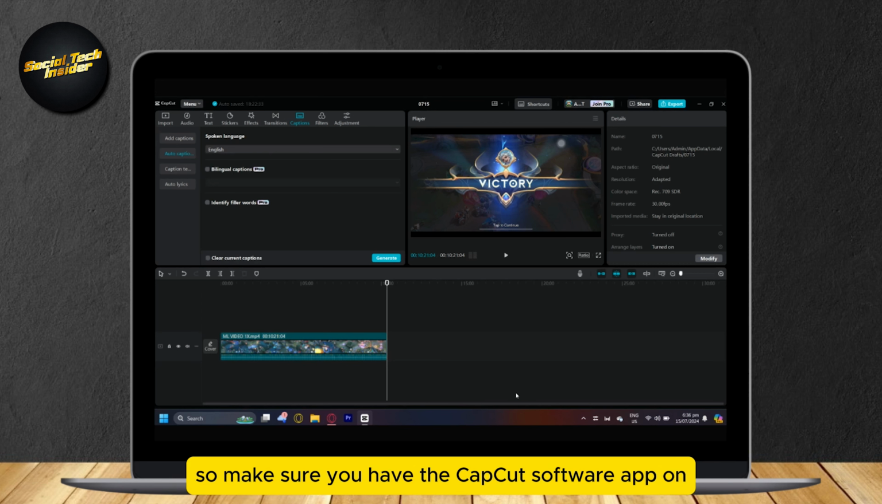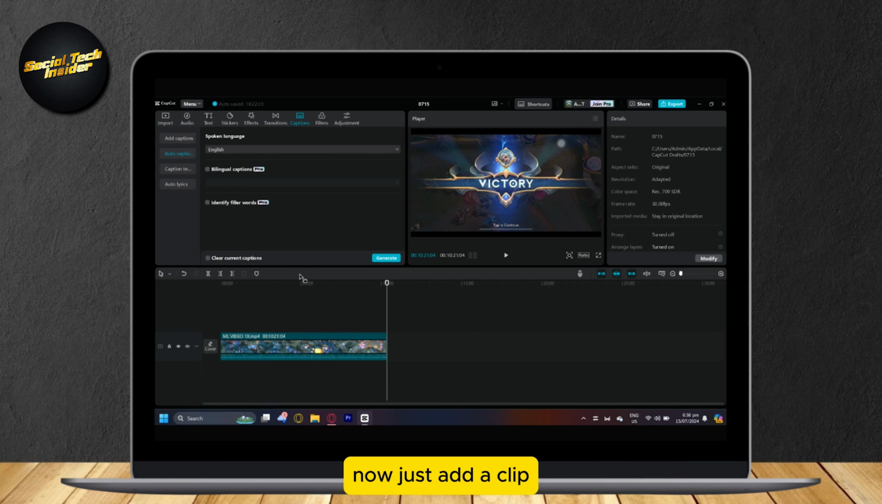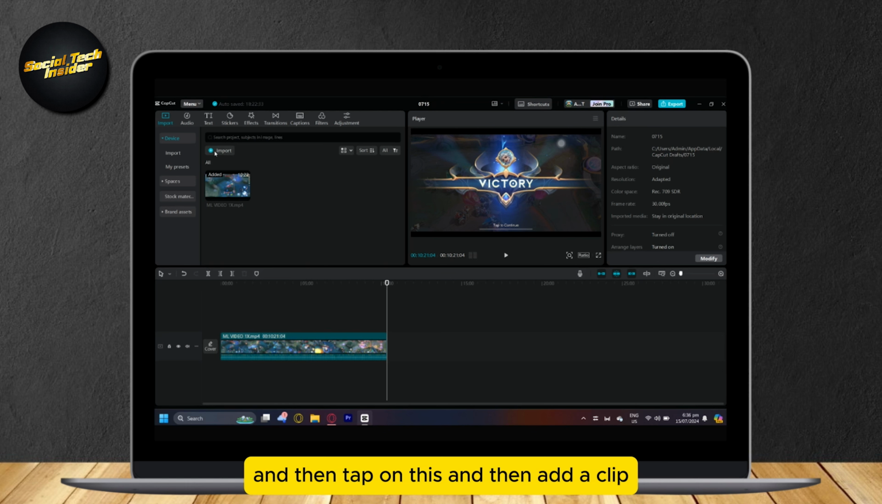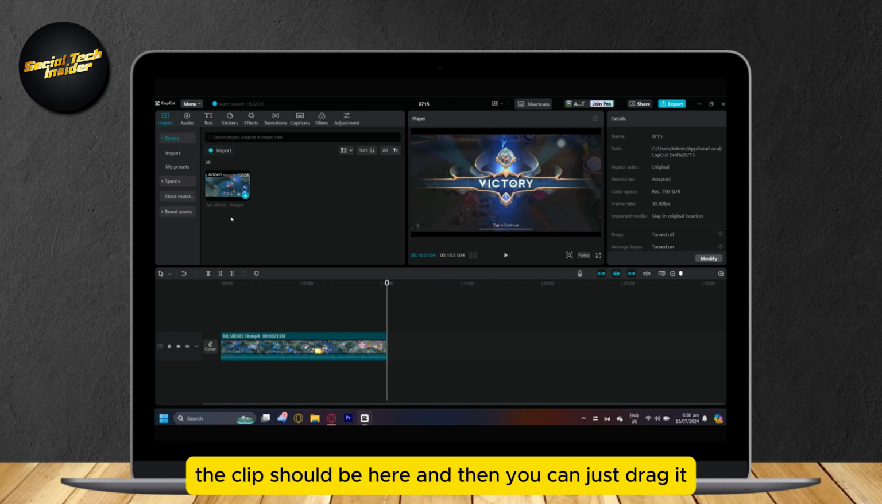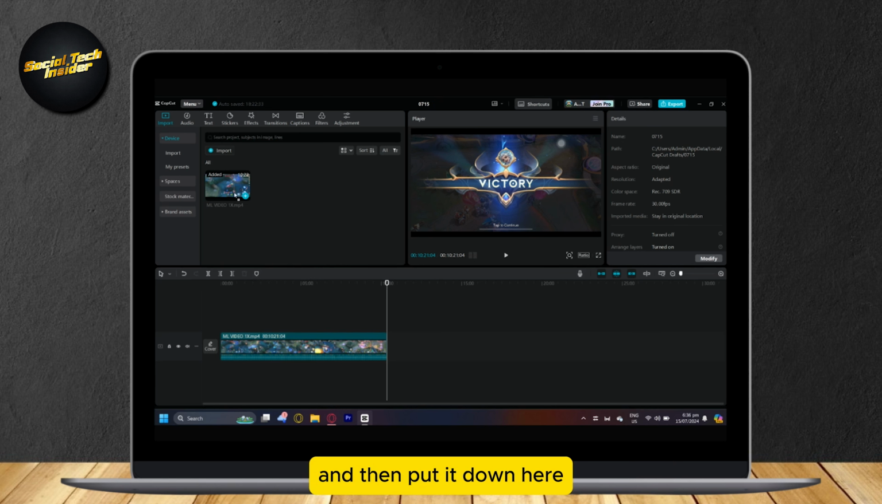So, make sure you have the CapCut software app on. Now, just add a clip. You can do that by tapping on import and then tap on this and then add a clip. The clip should be here and then you can just drag it and then put it down here. In my case, I already have it here.